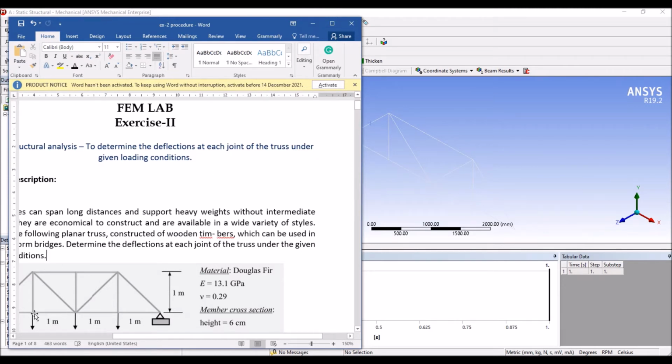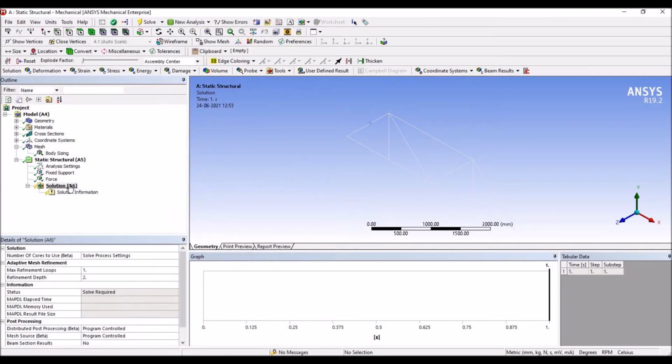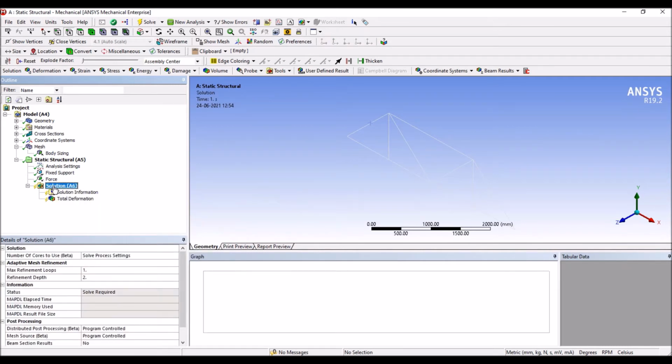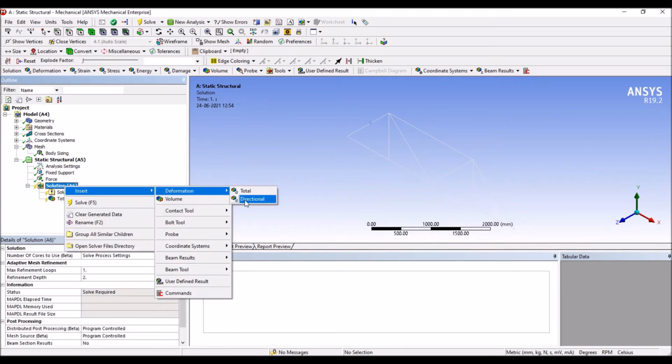As we applied the forces at 3 points, I am going to solve the deformation at these 3 points only. If you want, you can add the other points also. For now I am going to generate these 3 points' deformations. For that, go to solution, right click, insert deformation. Firstly I am going to generate the total deformation for the truss. Next, in the same way, go to solution, right click, insert deformation, directional deformation.